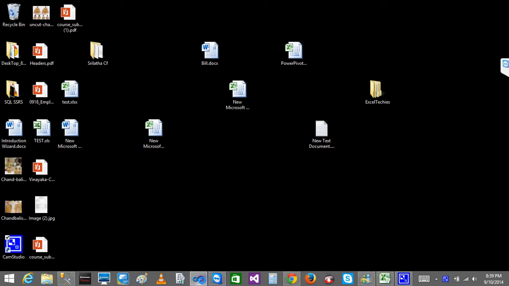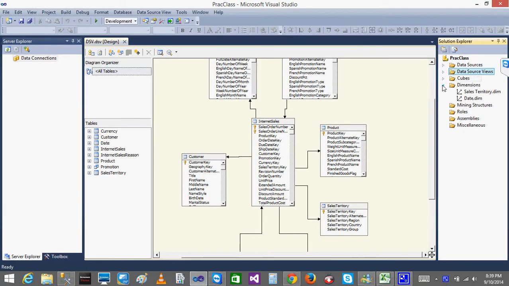Yeah, I'll repeat once again. So we are going back to the SSAS. In SSAS, when I open the SSAS cube, I can see multiple tabs here, multiple folders. Each folder has its own properties.